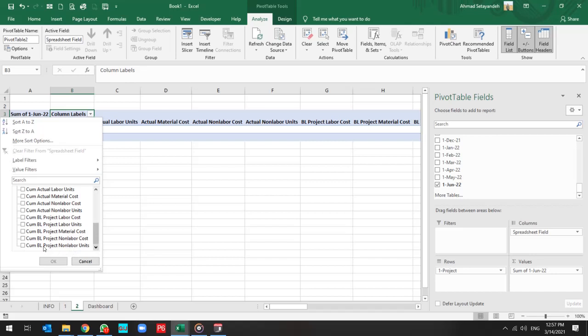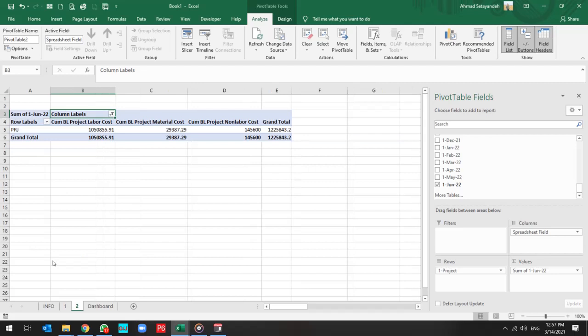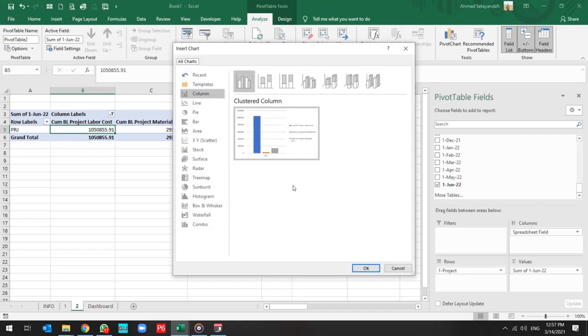And let me limit the section to the cumulative baseline project material cost, cumulative baseline project non-labor cost, and cumulative baseline project labor cost. Okay, and I'm going to draw a pivot chart for that.